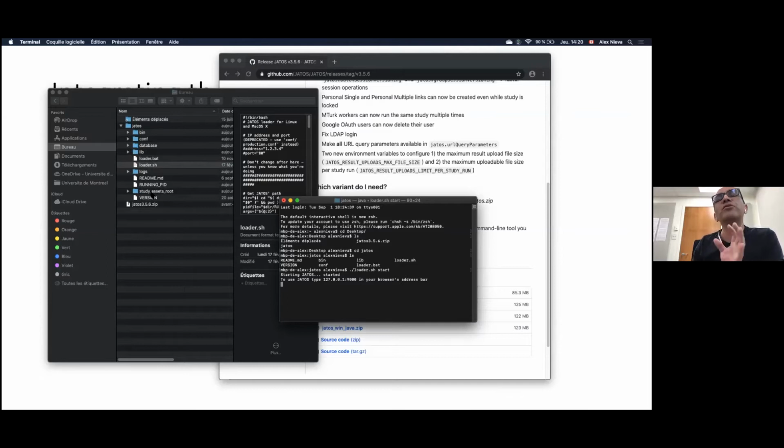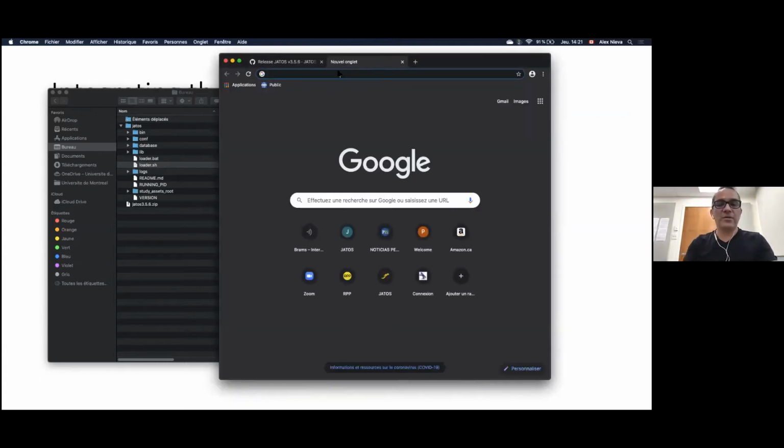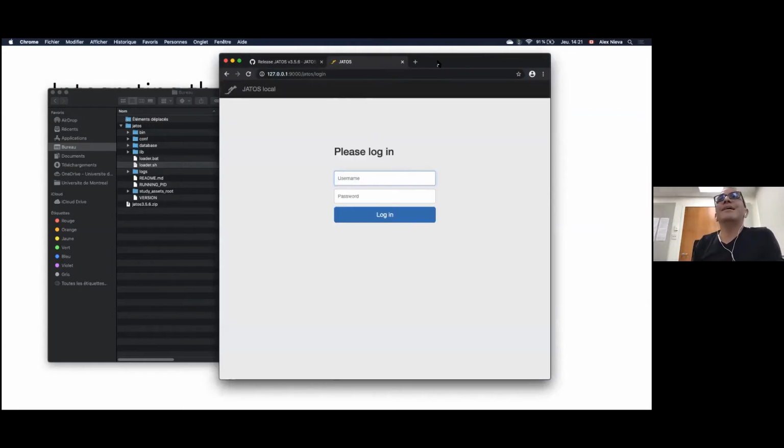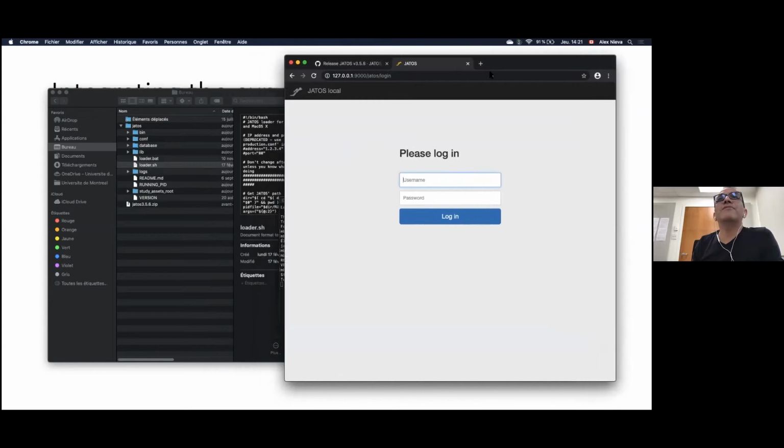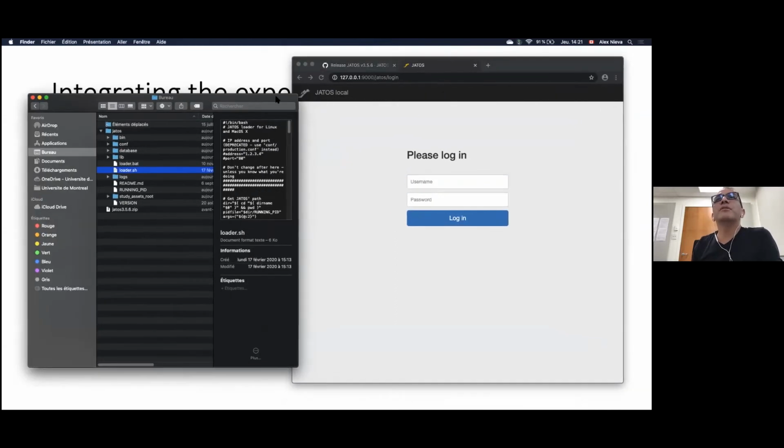That's where all the HTML and JavaScript files are going to be. And it tells you, to use JDOS, type 127.0.0.1:9000 in your browser. Okay, let's do that. So here's my browser. I'm going to type 127. There you go. That's it. You have JDOS running on your computer. You know that because 127.0.0.1 means it's your own computer.